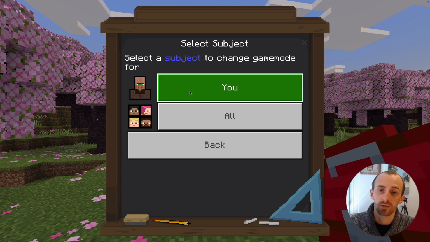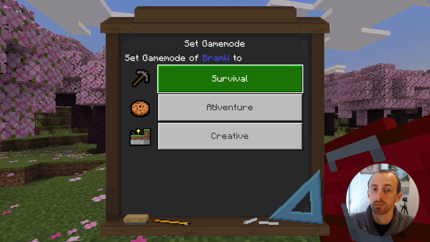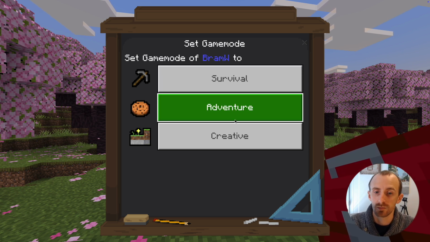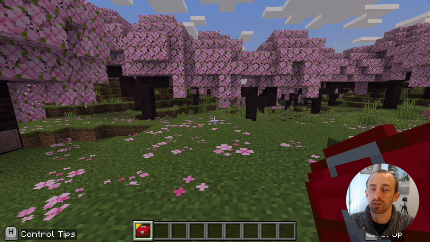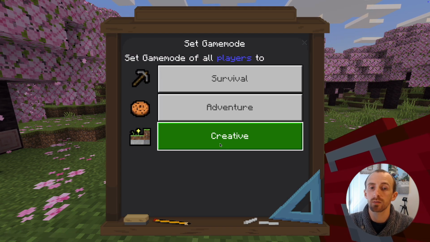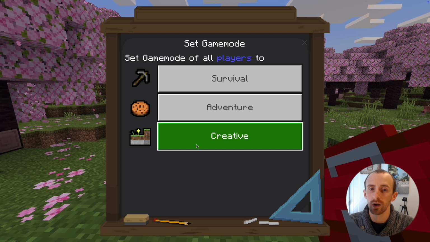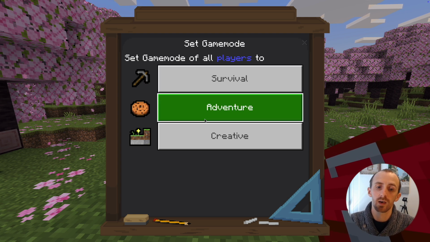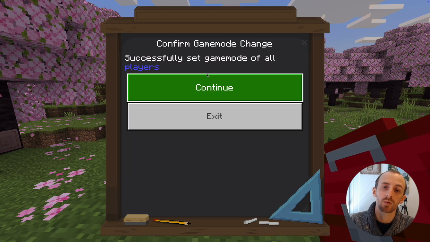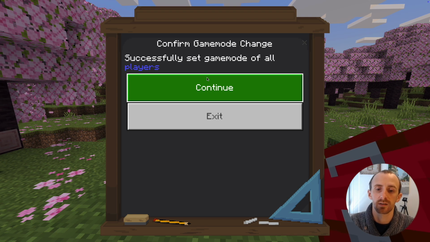But if you just want to change your own game mode, here you can just say I want to set my own game mode to survival, adventure, or creative. Pretty self-explanatory. If you want to set the game mode of everyone within the world, that also works. So let's set everyone to creative mode or everyone to adventure mode. This is going to be really helpful, and it also does a quick confirmation message.